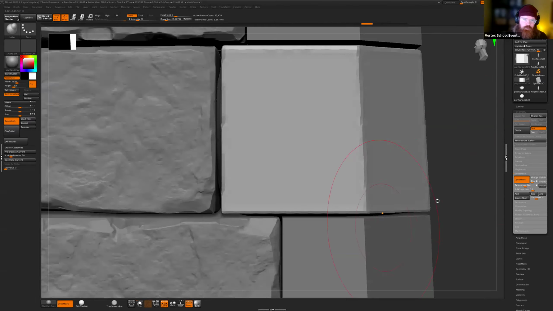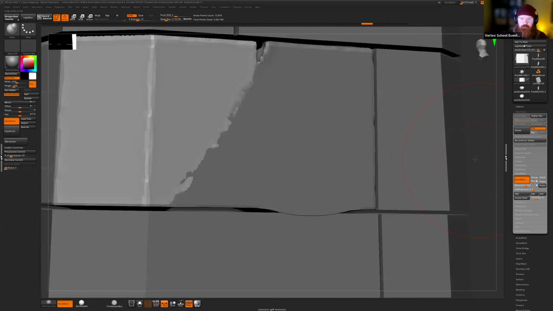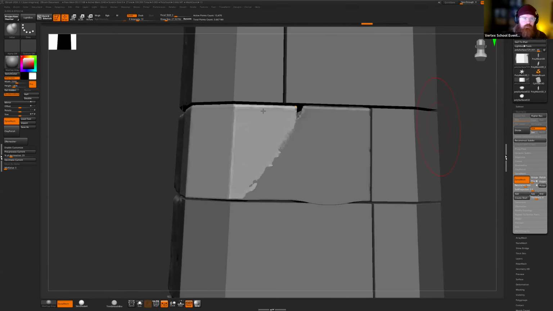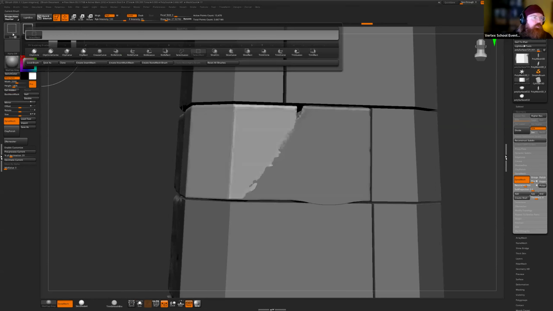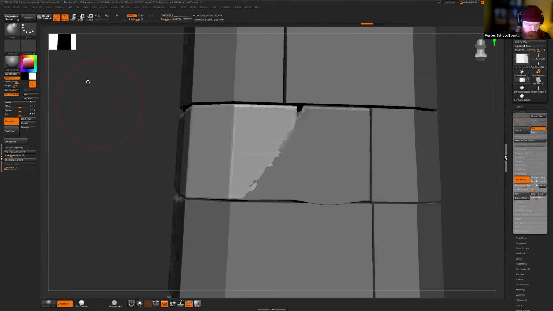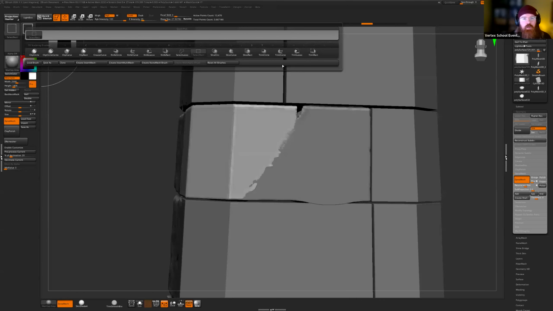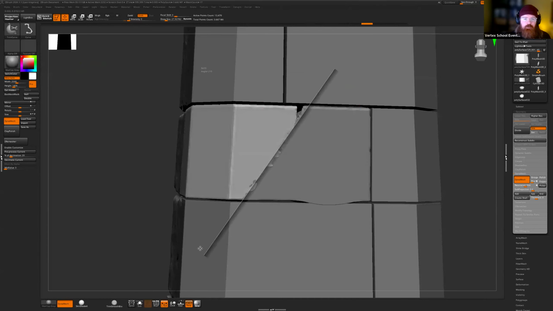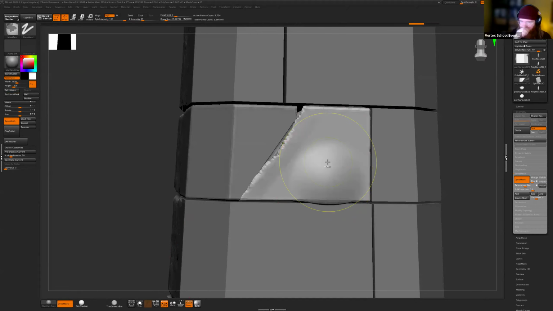Another tool we can try out is, if we go to here, I'm holding Control Shift up here and then trim curve. I can basically cut hard lines that way, like that.